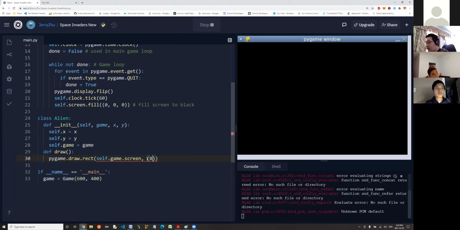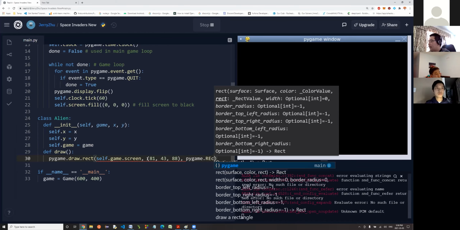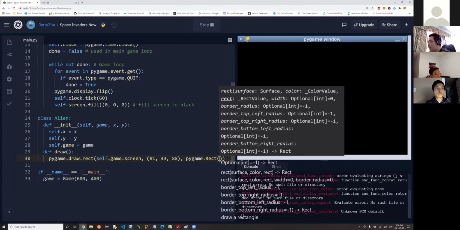First of all, we're going to blit a set of a color, right? So 43, 88, and so on. That's going to be our color. And then what are we putting onto the screen? Well, we're putting a pygame.rect, obviously, because we're drawing a rectangle.